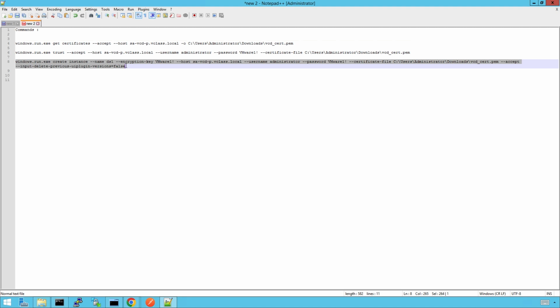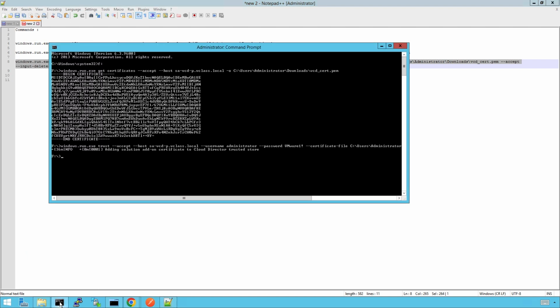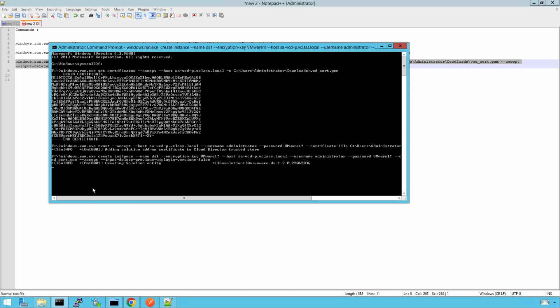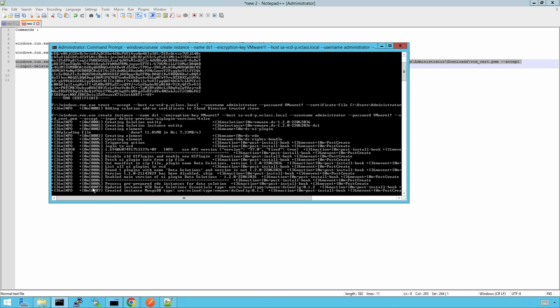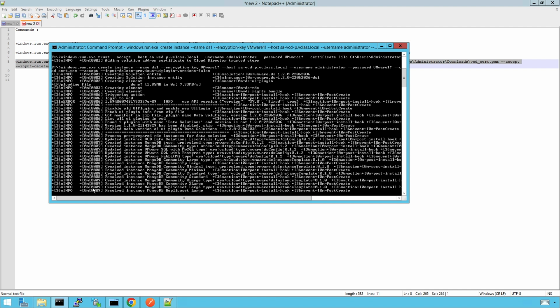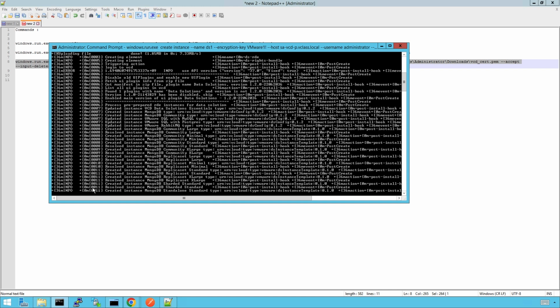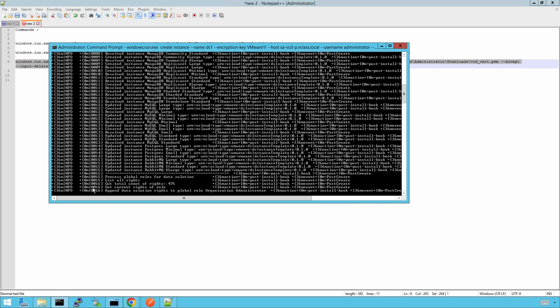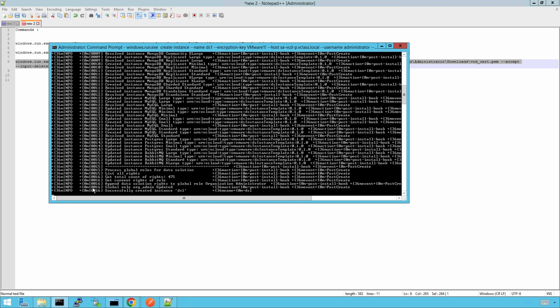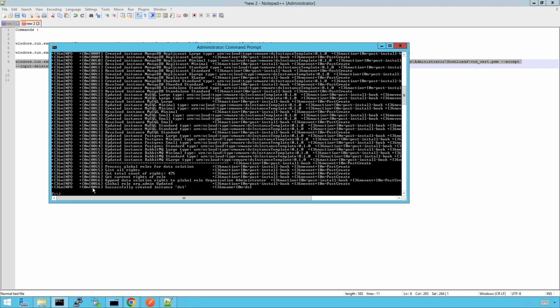Let's run the windows.run.exe create instance command to install the VMware Cloud Director extension for Data Solution plugin. Let's paste the command. Let's hit enter. As we can see, it's creating the solution and solution instance entity. The old plugin has been disabled and the new UI plugin has been enabled. We can see that the data solution instance is being created. We have successfully created the DS1 instance.